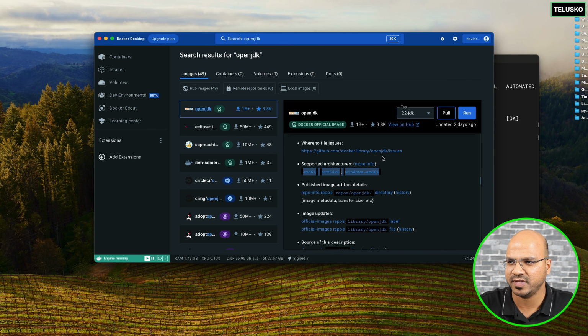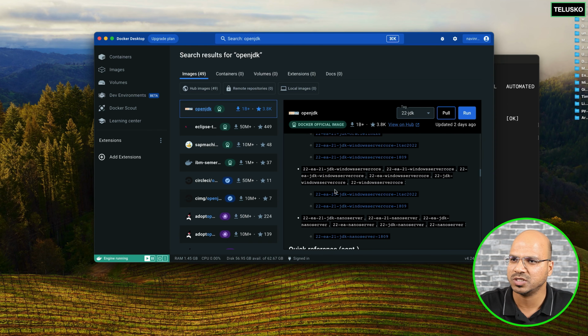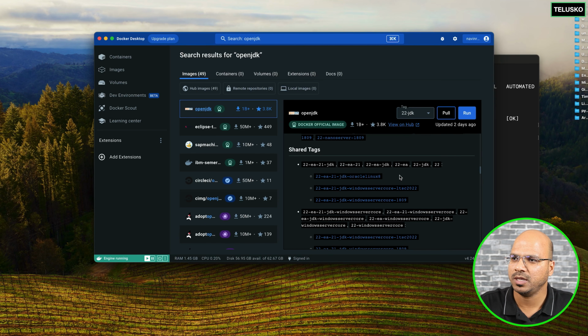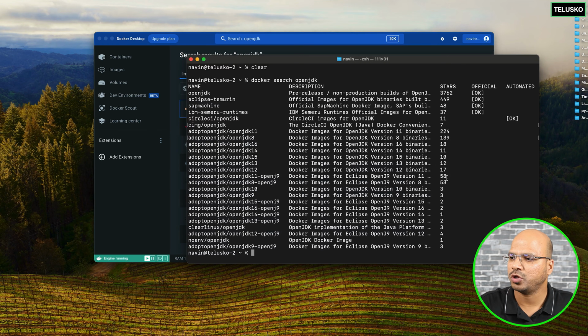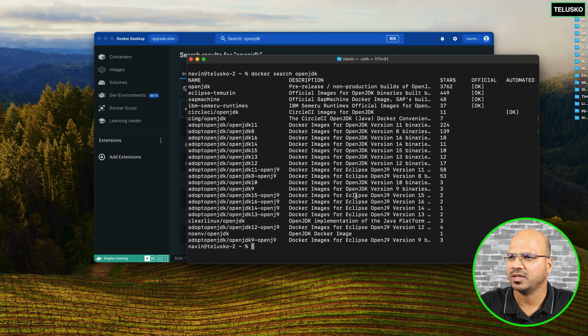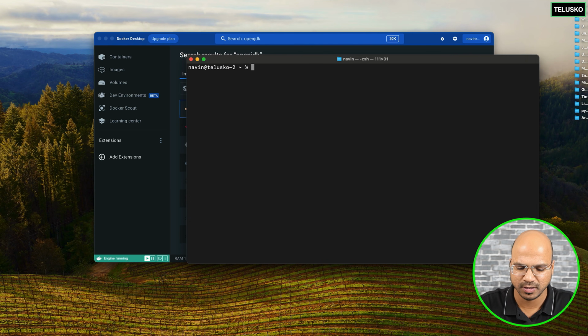And majorly we have these three. In my machine I have ARM64, so I will use that. So this works, so I can simply pull this. For 22-JDK, I can copy this and go back to my command line. In fact, I'm talking about the first one itself. So I will say clear and paste this command, which is docker pull openjdk:22-jdk, that's the tag.